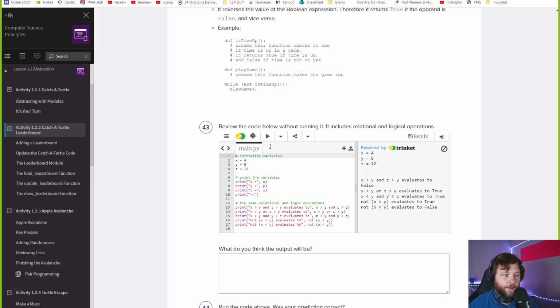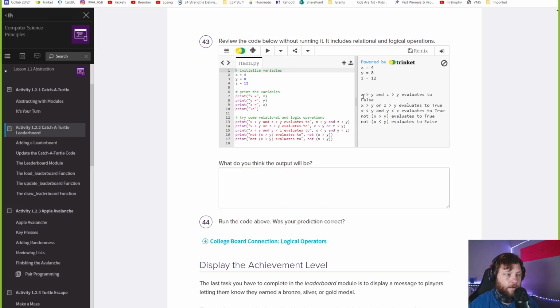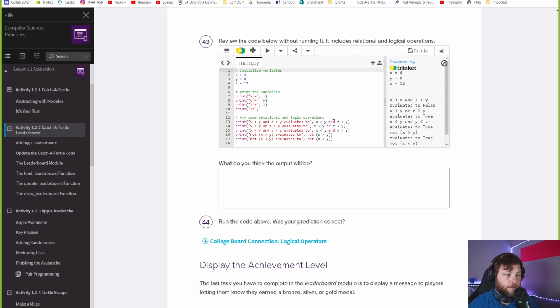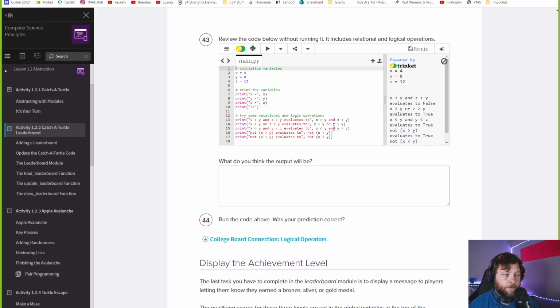So I don't know what this code does. I don't care. It should print x equals 8, 4, 8, 12, right? New line, then it'll say true or false. Okay, so play with that. I'm moving on because I want to finish this.